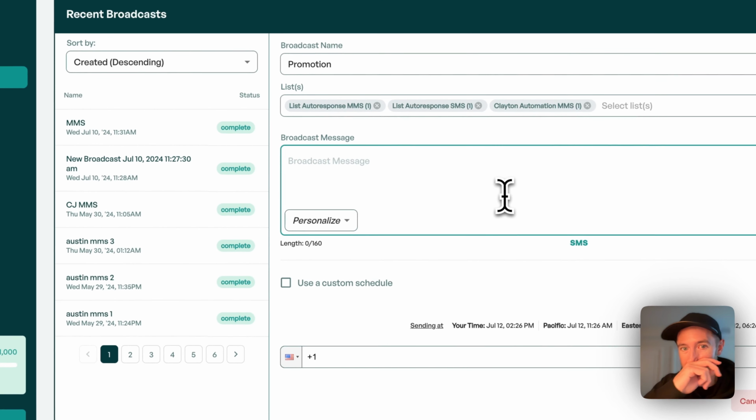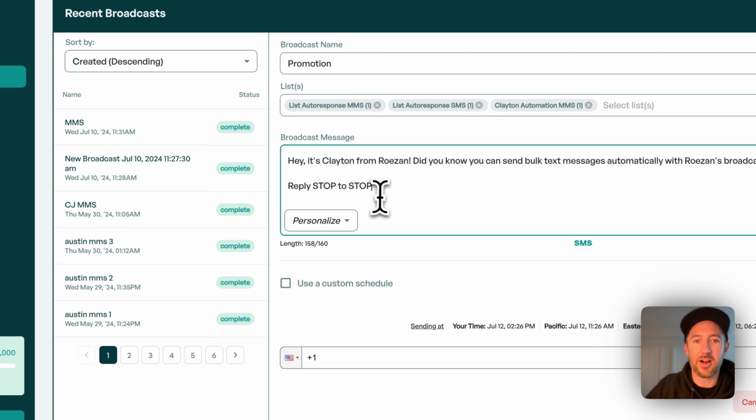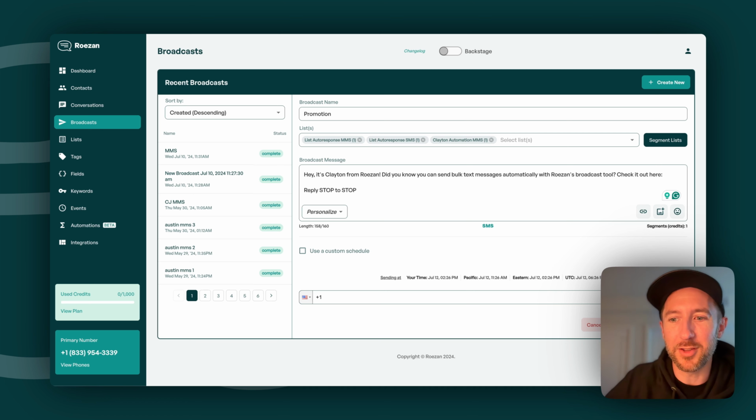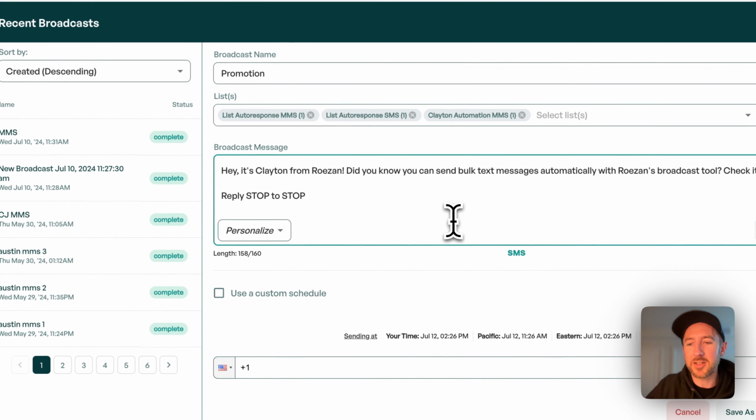So then, anyway, come down here to the broadcast message, and I can just compose my message. We'll tell you a few different things. We'll tell you about how many characters you have left, because SMS has 160 characters. You can clearly go over that if you'd like and have a multi-segment message. This will tell you the amount of segments that you have or the amount of credits that you're going to use. And then you got a few different things that you can do.